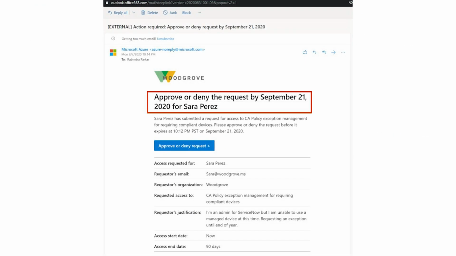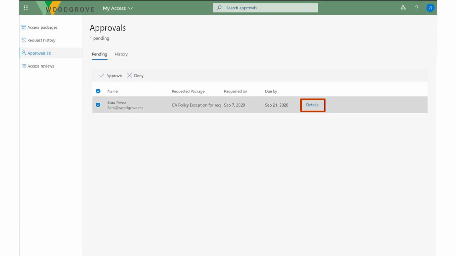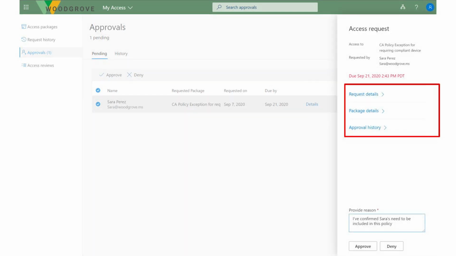From there, she'll be directed to My Access to view her pending approvals. In this case, she doesn't know who Sarah is, so she's going to click into the details and view the answers and justifications Sarah provided. After that, she'll decide whether to approve her request.